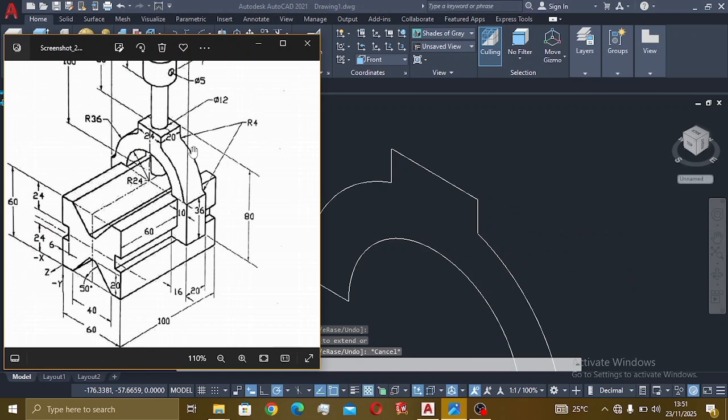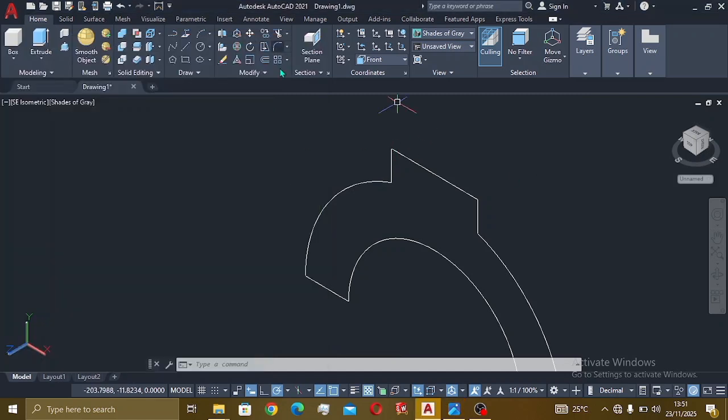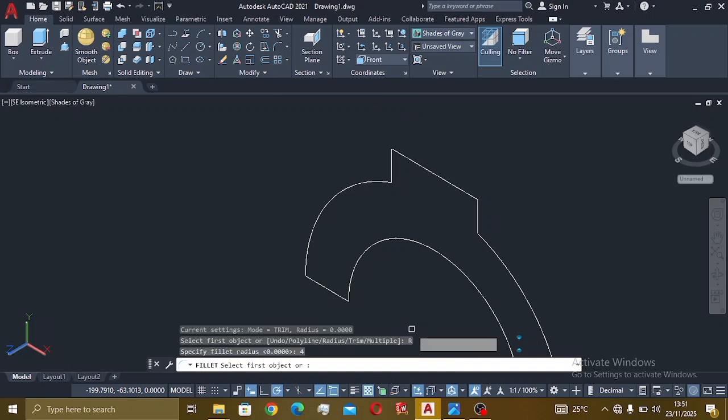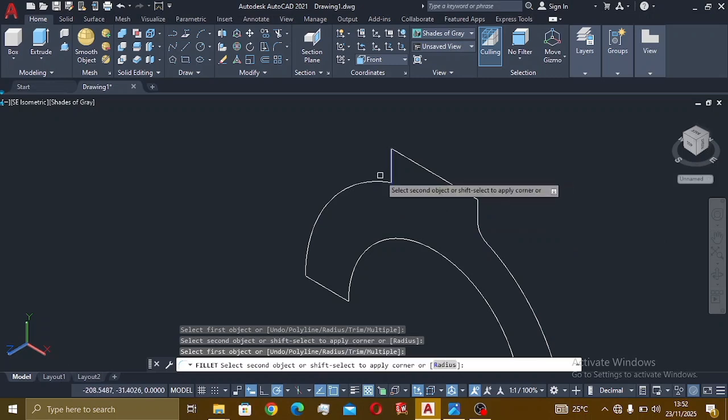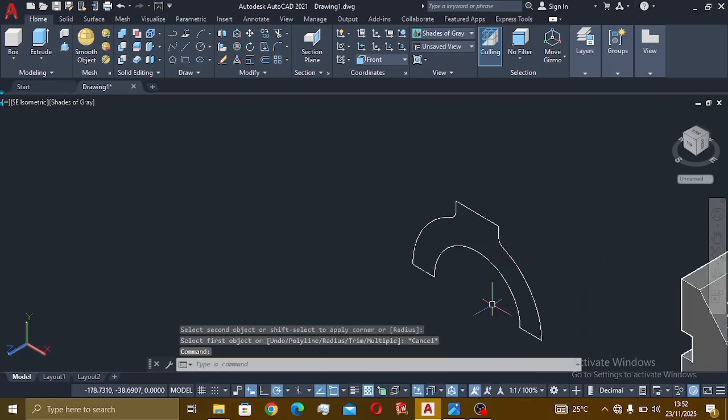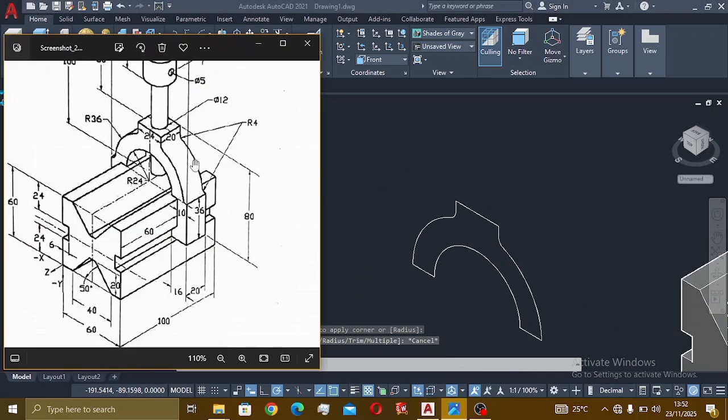And we have this curve, the radius of this curve is 4. So we'll use the fillet tool. Fillet, radius 4, enter. Then click on multiple. Select this, select this, select this, select this. Then we have this.